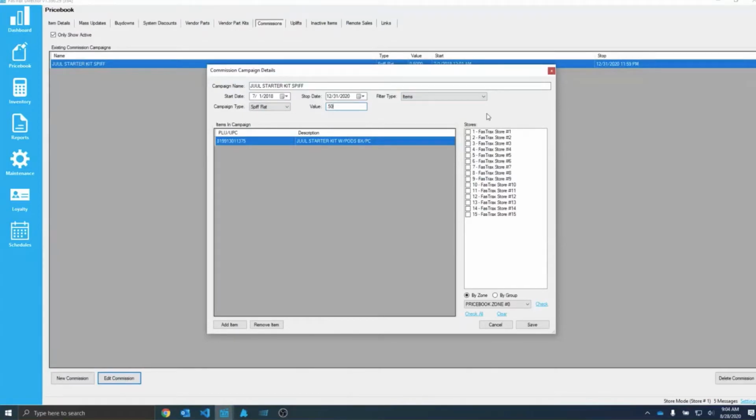And then, of course, you have your store assignment. You can assign individual stores. You can check all stores. You can assign by zone and, of course, by group. I'm going to go ahead and cancel out of this because I've already got it built and saved.